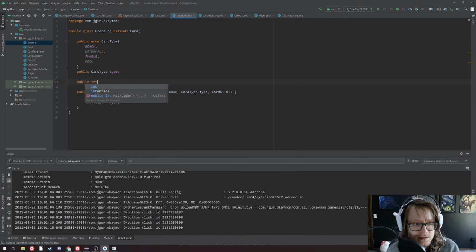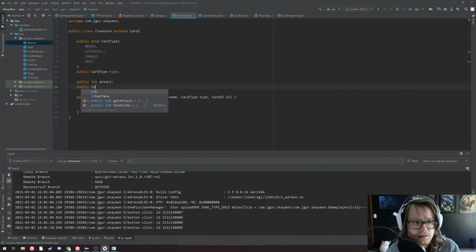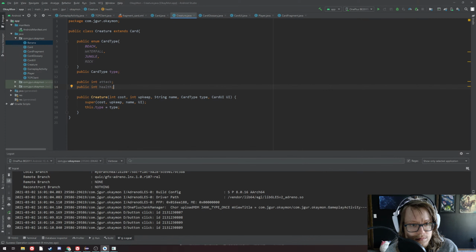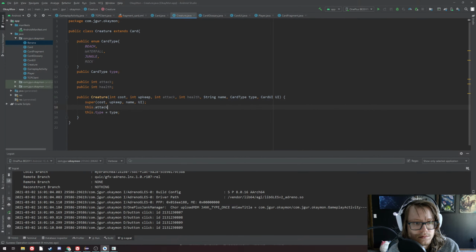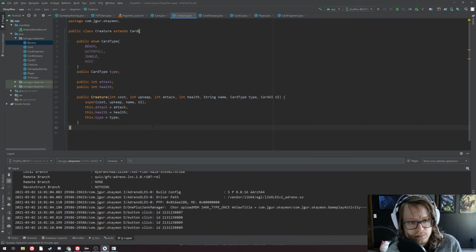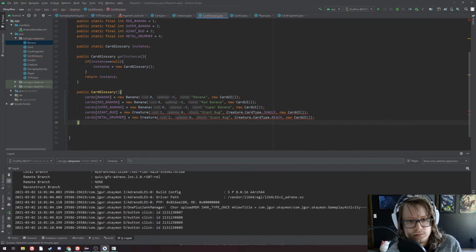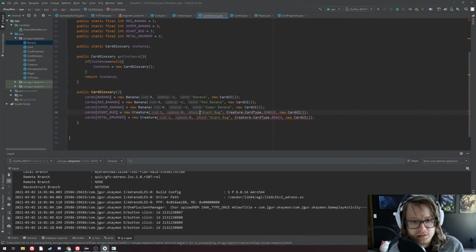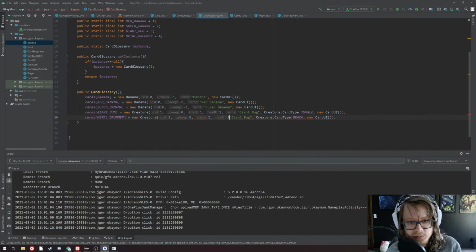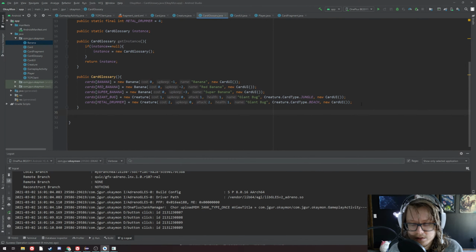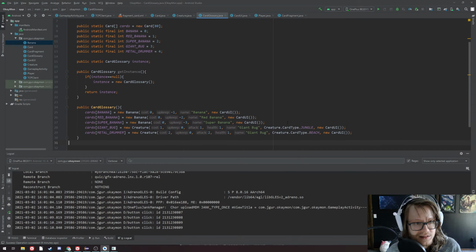So I got attack and health. It's attack and health. So Giant Bug has 1/1. Metal Drummer, a little more durable. Maybe a little stronger. 2 health. Or 2 attack. Yeah. Hit some of this metal drum.